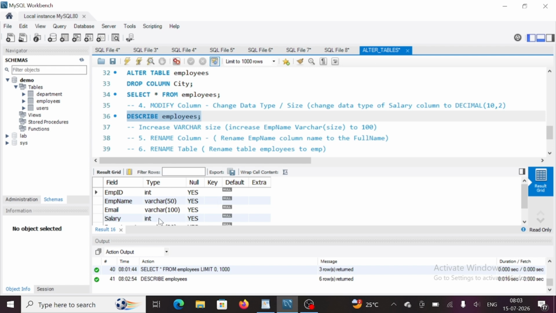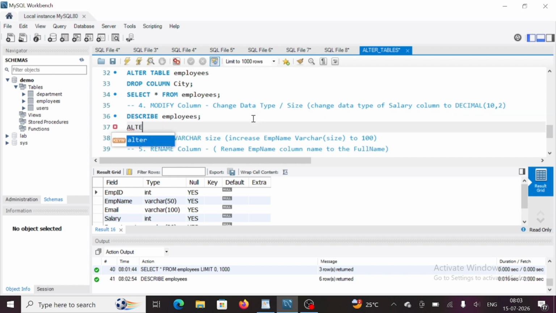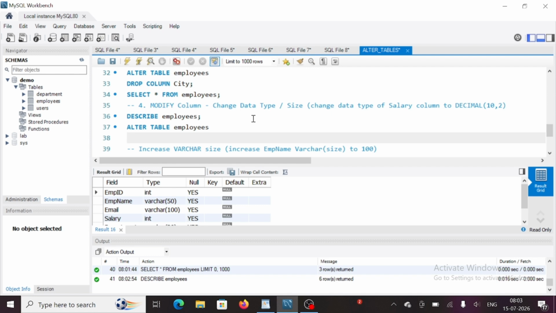So the salary was earlier integer, and now we want to change the data type of the existing column salary to decimal 10 comma 2. How can we do it? Same thing, we have to write alter table implies, and then you have to write modify column, and this will be your data type. Alter table implies modify column, which column you have to modify, that we give as salary, and the new data type. Then just execute.